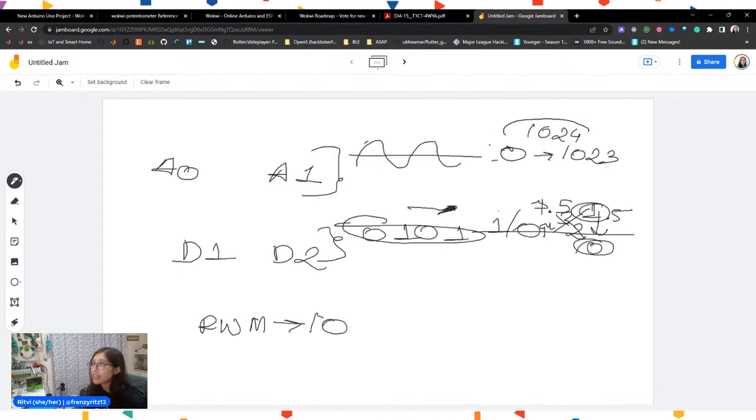Can anyone tell me the significance of this number? It's 2 to the power 10. Basically, this is a 10-bit magnitude. Exactly. It's a 10-bit magnitude. Basically, a 10-bit ADC, analog to digital converter.